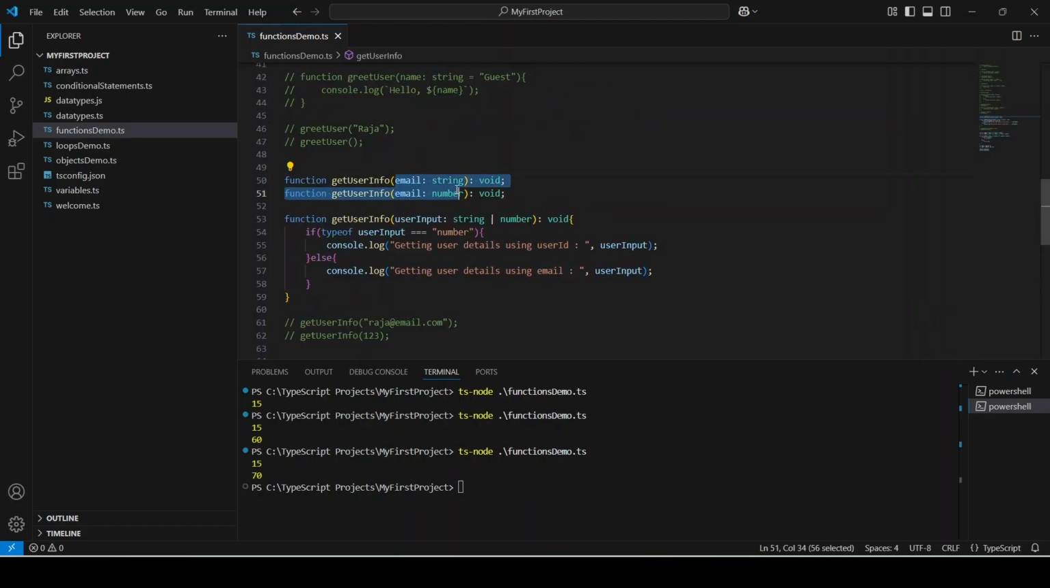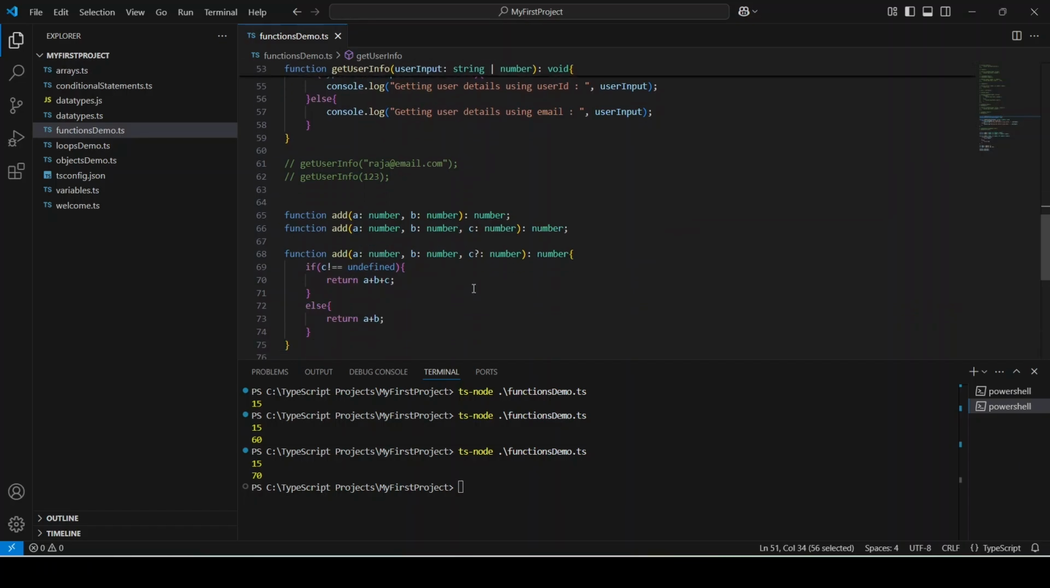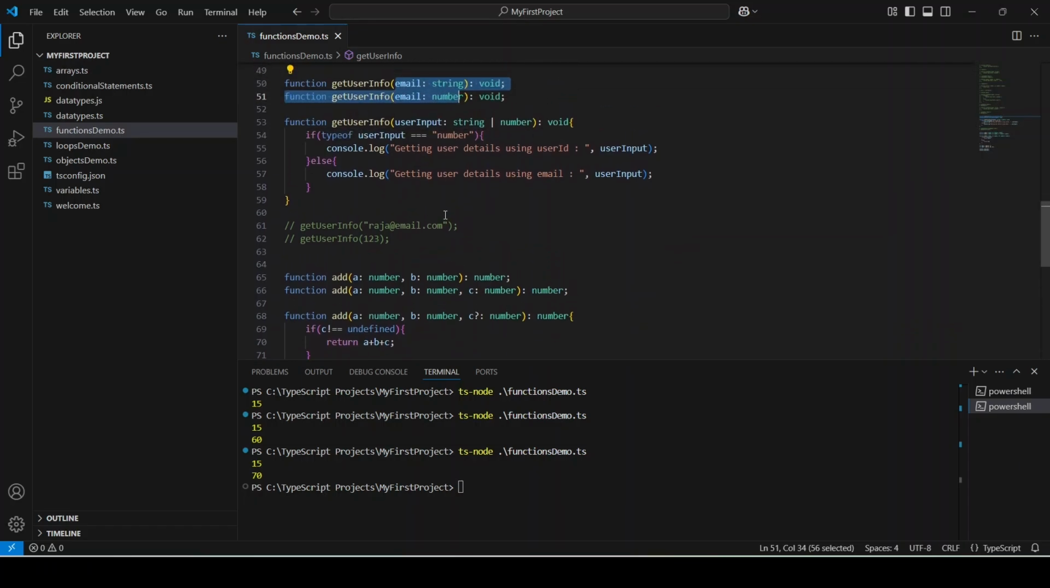for different data types of parameters or different numbers of parameters. So the signature is changed in either case.